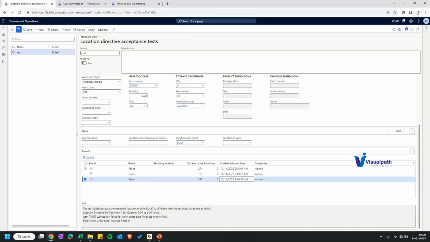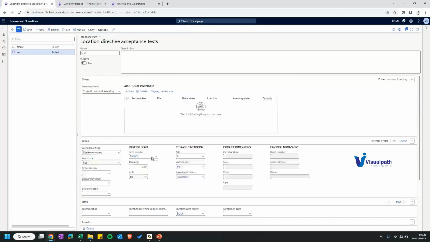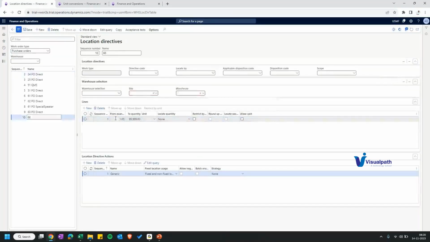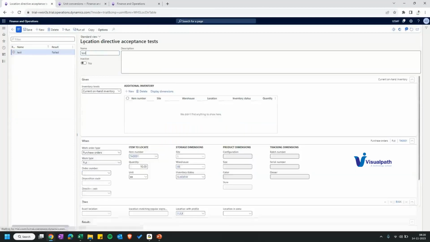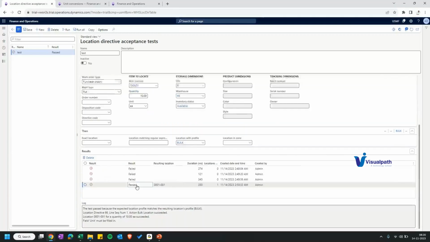The test failed because the expected bug is different from the resulting profile. The location 6200 failed. Item allocation failed for this. So let me give this from quantity 1 to, okay, now this is passed. And when we receive 10 quantity, this particular location will be used. Okay, so this is the expected outcome.